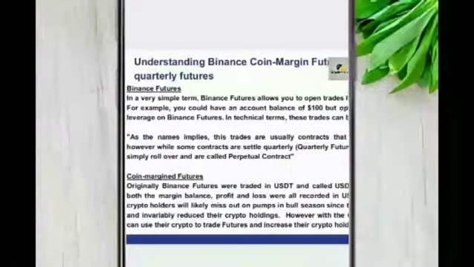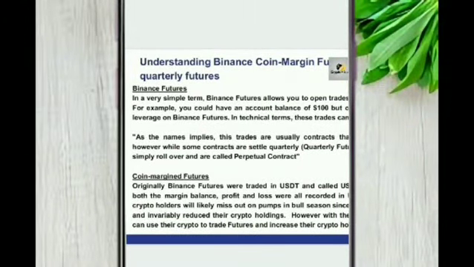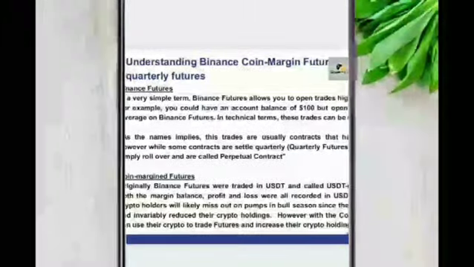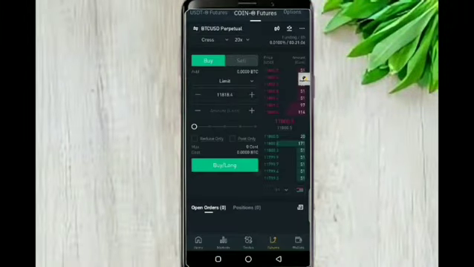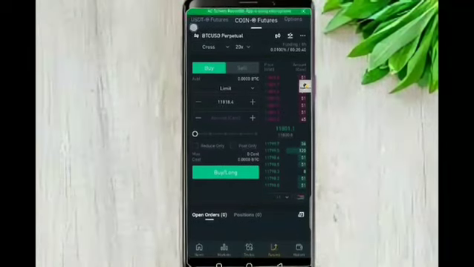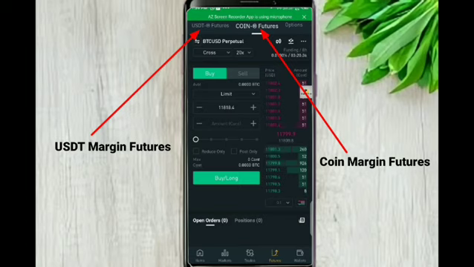Okay guys, so at this point I would like to quickly explain to you about the coin margin futures on Binance and then the USDT margin futures. To do that, I'll simply open my application once more and then I'll click on futures. As you can see at the top here, there is the USDT margin futures and then there's the coin margin futures. Now in very simple terms, that will make you understand this, right?